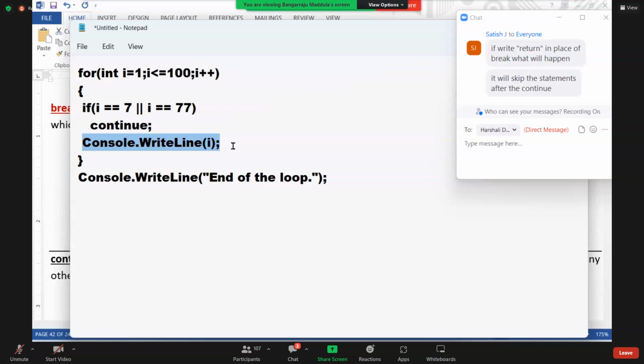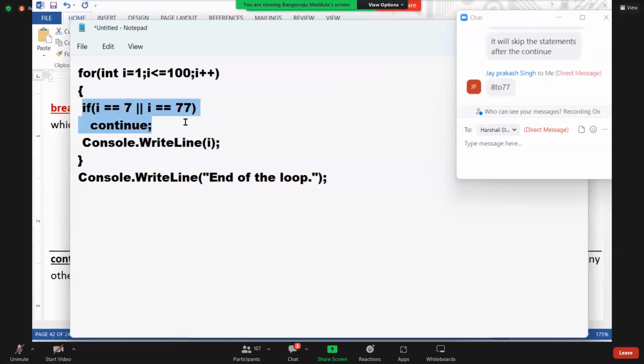And the loop continues. Continue the loop, don't stop it. Again, when will the condition meet? 77. Again, what will skip now? 77 will skip. So what is the output now? 1 to 100 without 7 and 77. Understood, all of you? Yes or not? When it is 7, it won't print the line, it comes here and becomes 8. When it is 77, it won't print, it comes here and becomes 78. So 7 is skipped.